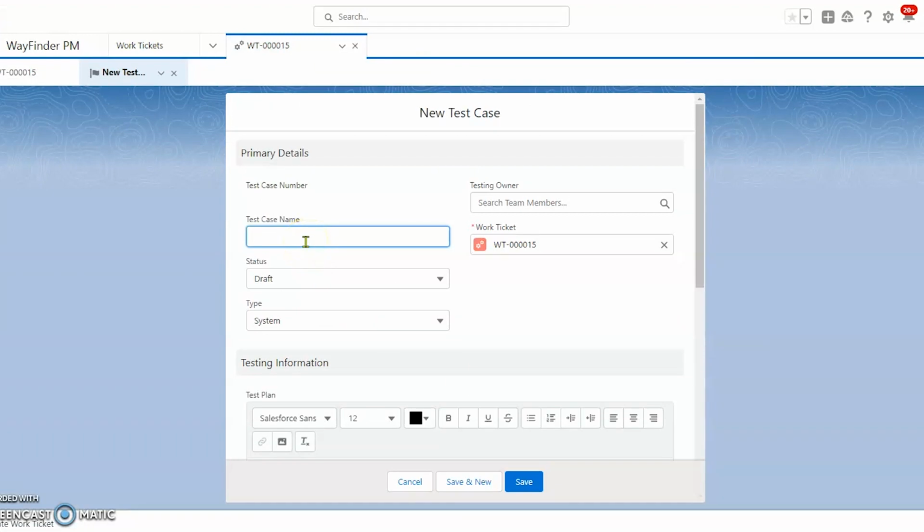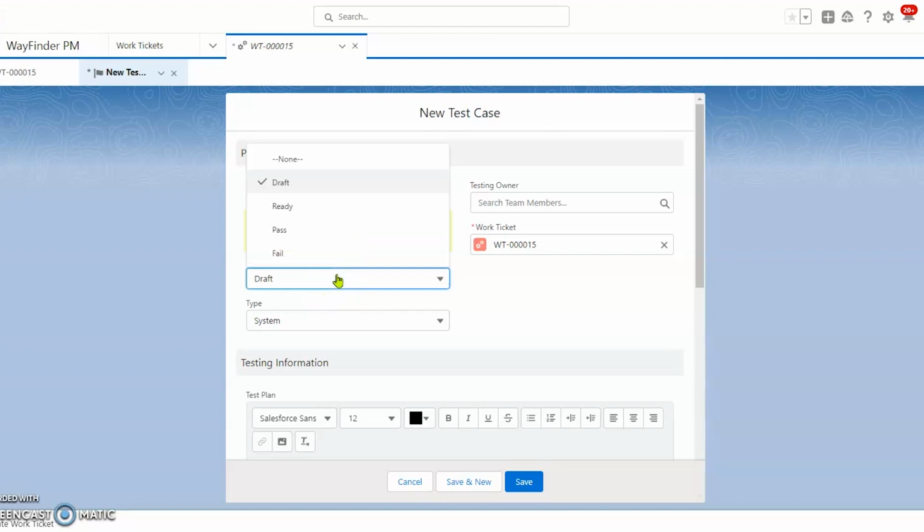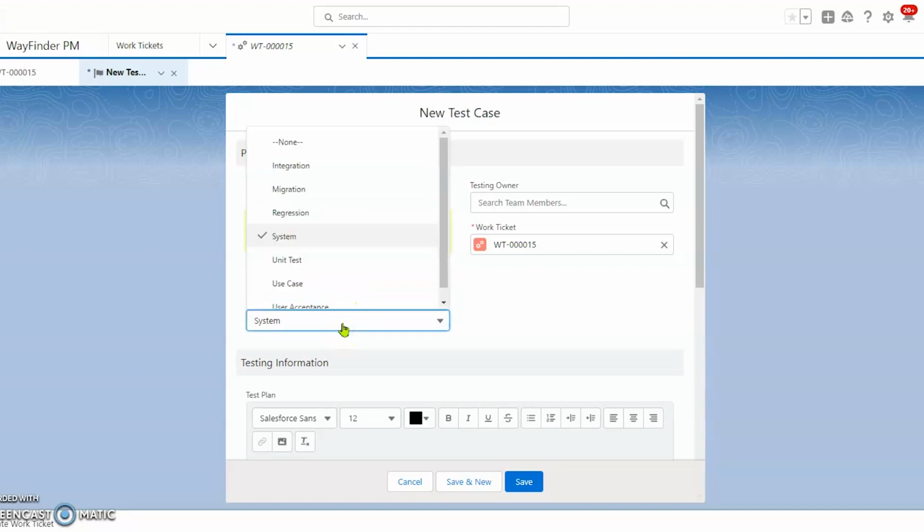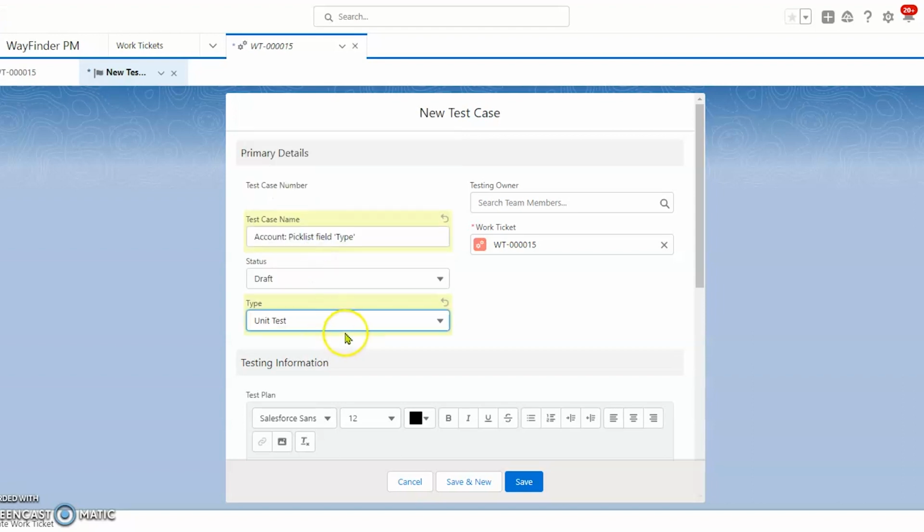I'm going to give it a name. And here we have a status for draft, ready, pass, or fail. For the types of test case, we have iteration, migration, regression, system, unit test, unit use case, and user acceptance. So you can set this as you need to. And say this one's going to be a unit test. I'm going to keep my status as draft until I actually go and test it.